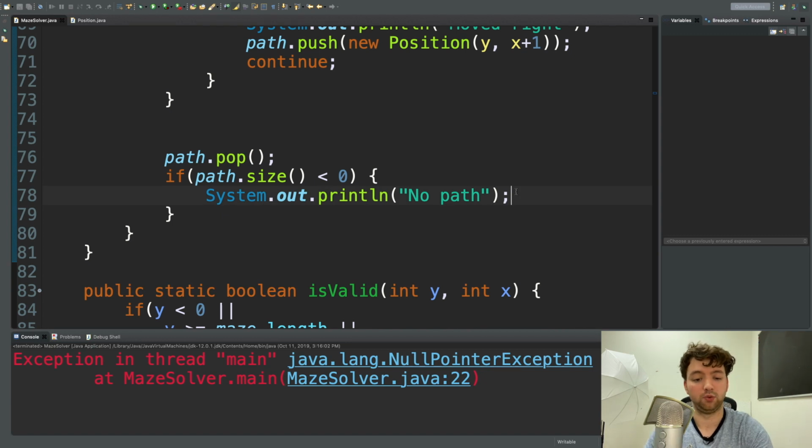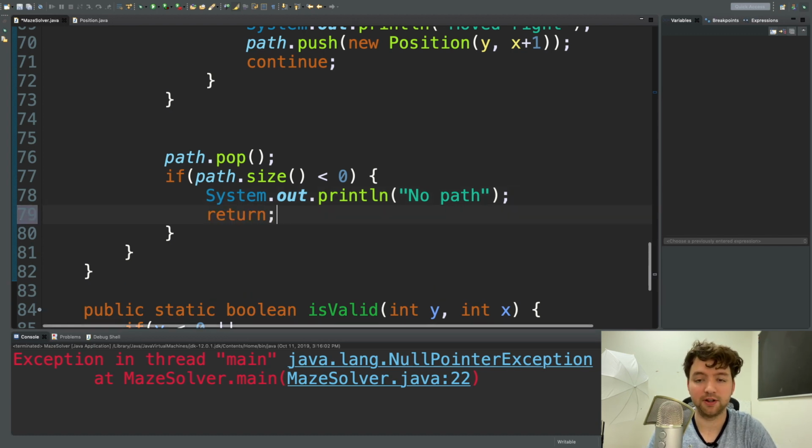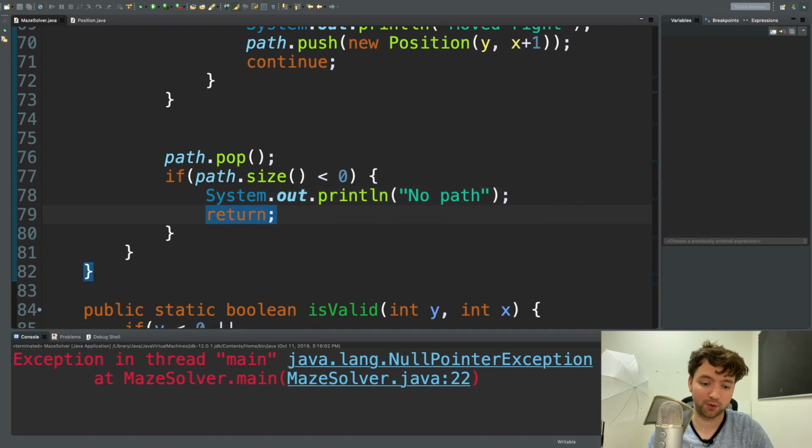Oh, see, we're just outputting no path, but we're not returning. So I need to return to basically finish the program. So that's gonna exit out of the main method. Run now. Nope, it didn't like that. Okay, I think we need less than or equal to 0 as well. So if it is 0, then we still shouldn't go to the next iteration, because we're going to get that issue when we do path.pop on the next iteration.